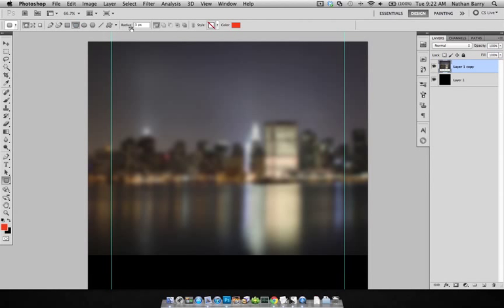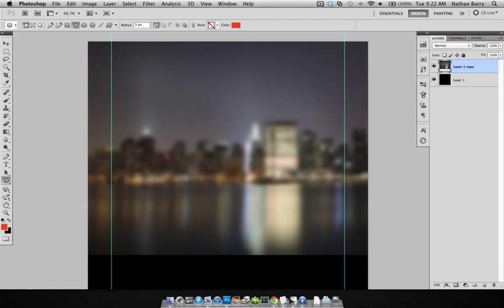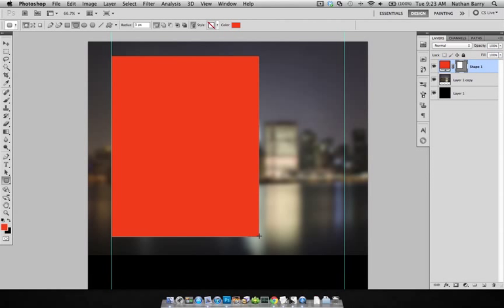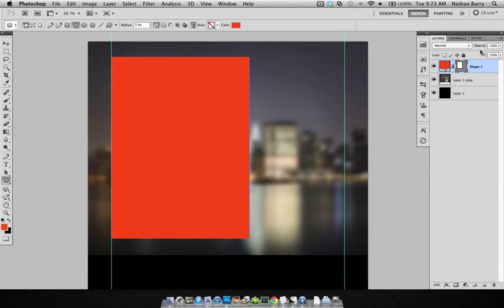So I'm going to use my rounded rectangle tool with a small radius, and I already have this orange color selected. And it'll just come in. Maybe about that. You can always change it later. Actually, I'm going to draw it a little bit smaller. I think there. You can always change it later if needed.